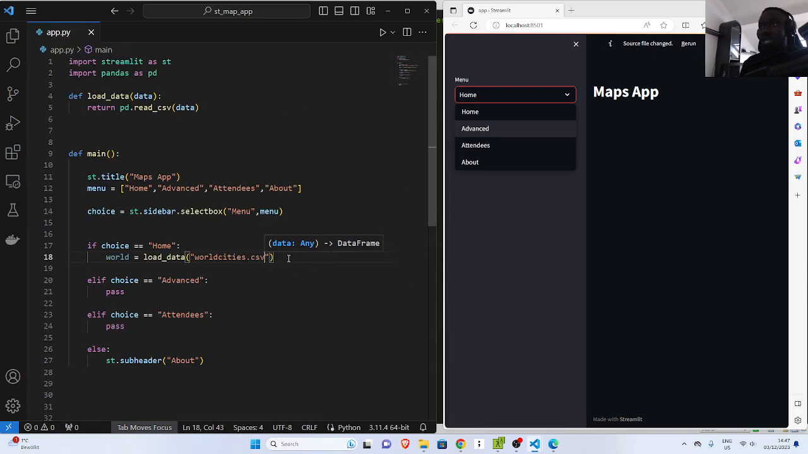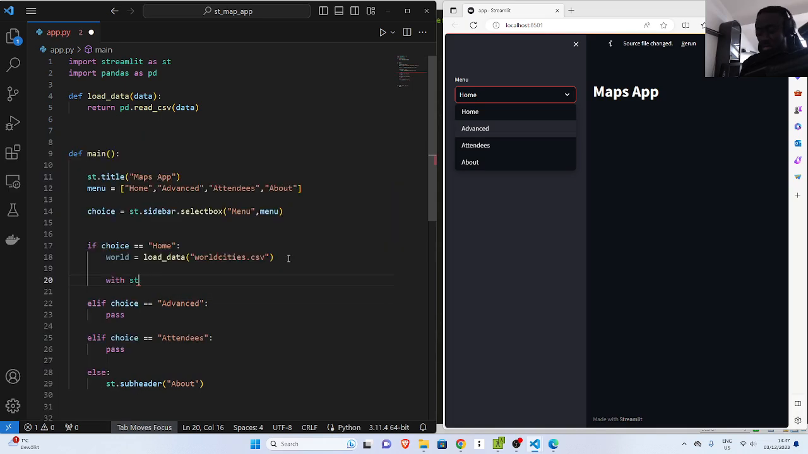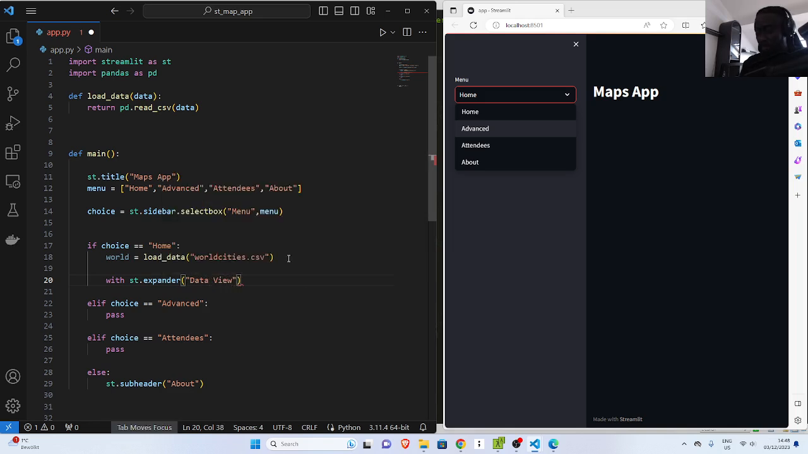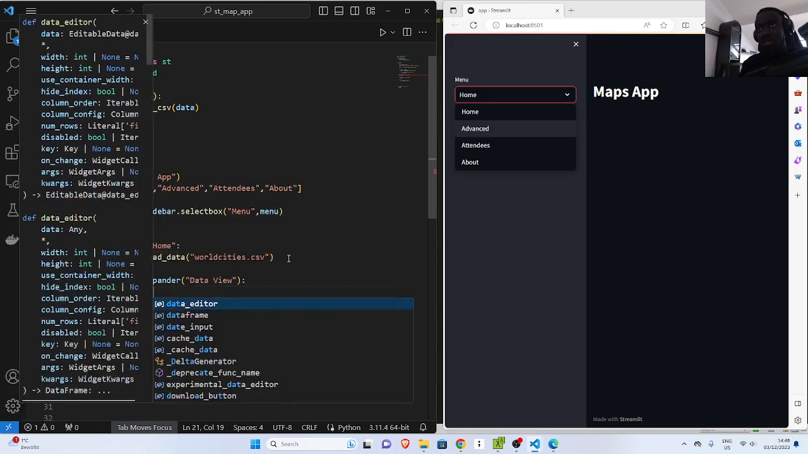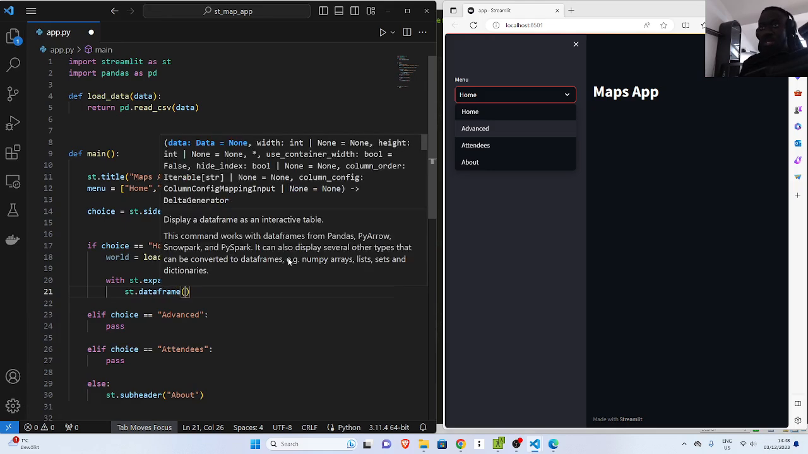and then we can now show it, right? So with st.expander, I want to say data view, and then from here I'll just go straight away with whatever I want to do. st.dataframe. You can also use data editor, which is a very cool feature. Then I'll pass in my world.